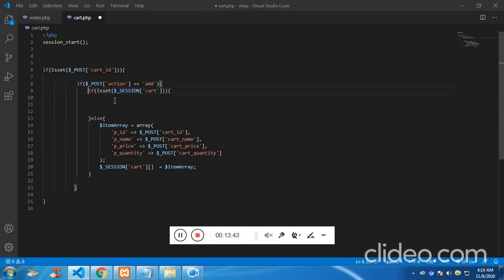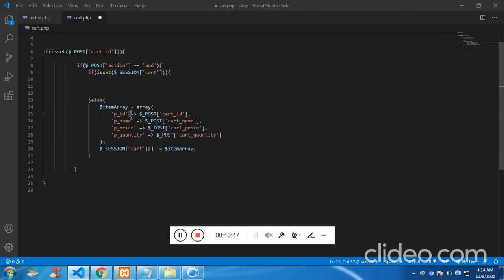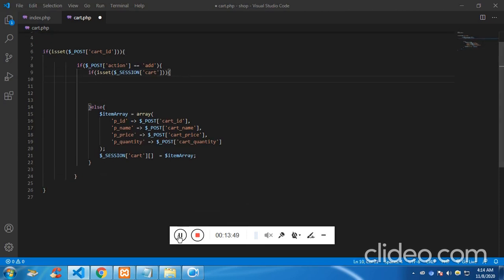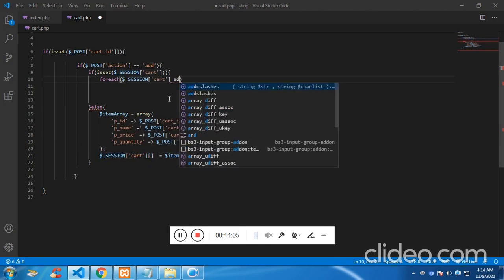On second click the session is set. You have to assume it, right? So now here we are going to apply the logic. That means we should not be able to add the duplicate values. So for that, foreach, use the session and access it one by one.